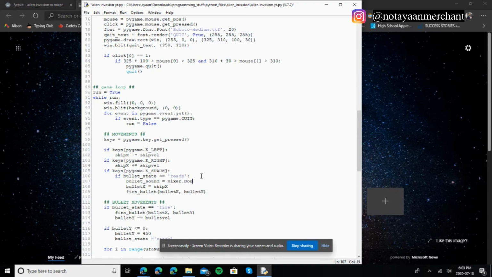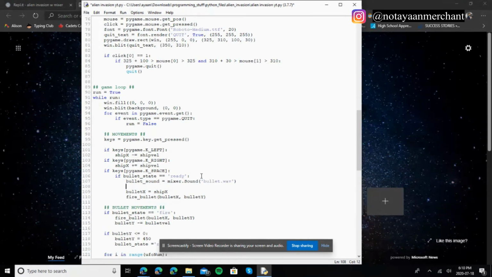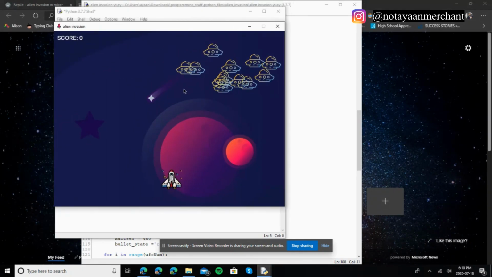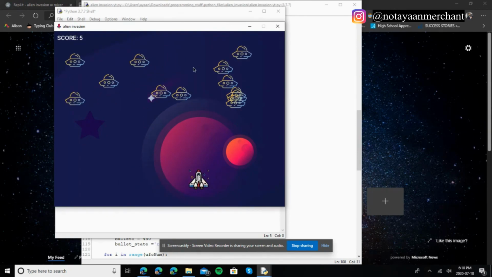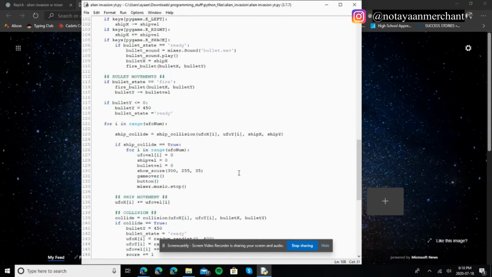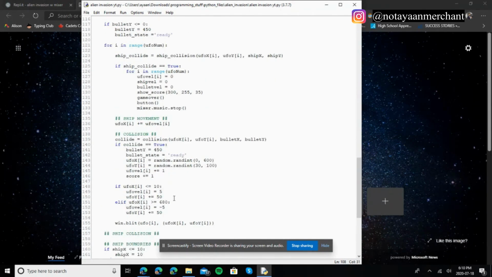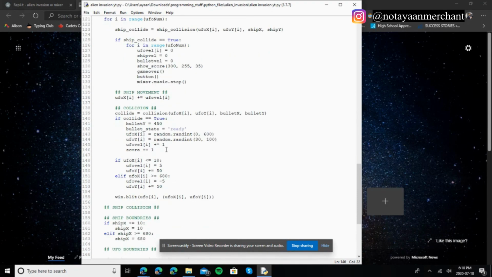mixer.Sound bullet.wav. Okay. And then bullet sound.play. This is the sound that will play every time the bullet is launched. Let's try that as well. There you go, that's our bullet sound over there. Let's also make an explosion sound over here. When the UFO is hit. So if the collision equals true in there, right over there.